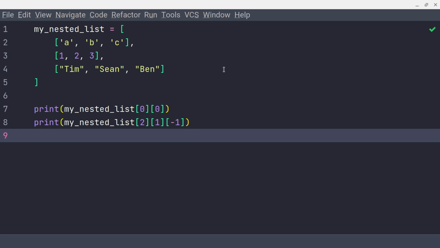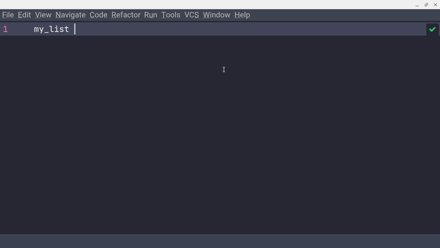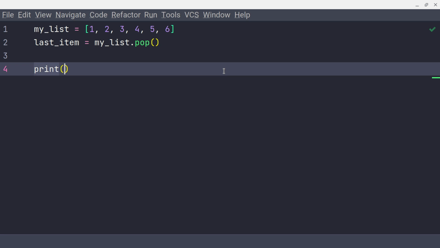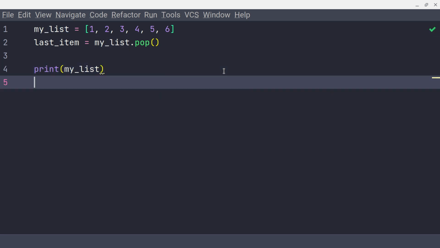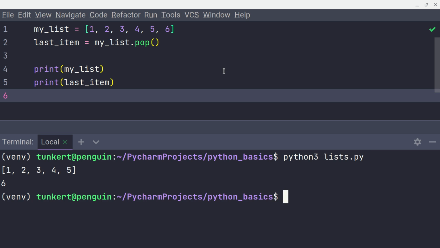Let's create another list. So let's go up here, and I'll just create a list of numbers, and we're going to show you how to use pop in a moment. So I'm going to do 1, 2, 3, 4, 5, and 6. And then I'm going to assign the last item to a variable: last_item equals mylist.pop. Okay, so now let's print my list and also print the last item. And if I run this, I get a list of 1, 2, 3, 4, 5 because we popped off the last value and put it in the variable last_item. So last_item is now 6.